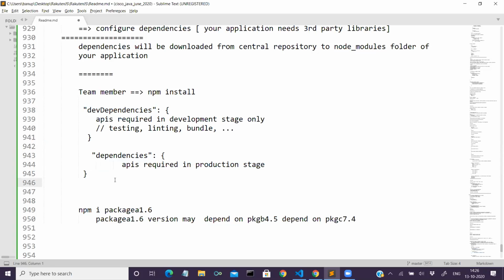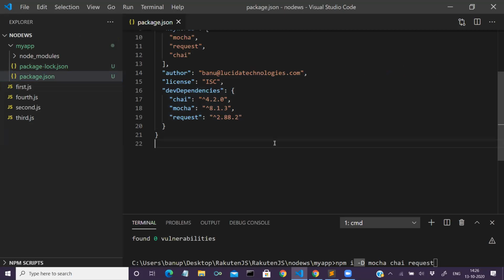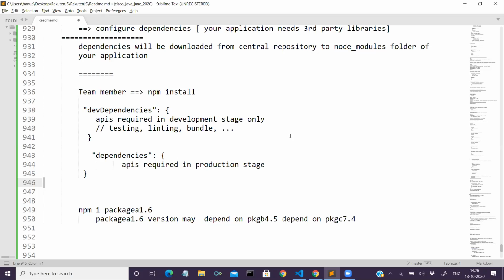Any questions on this? Dependencies and devDependencies. What is actually Mocha, Chai and all, I'll come to it later on. We just downloaded them to show you how exactly my package.json looks now. Okay, we'll move on.